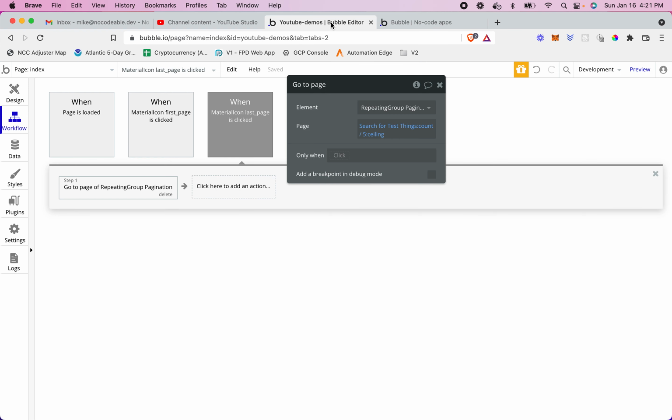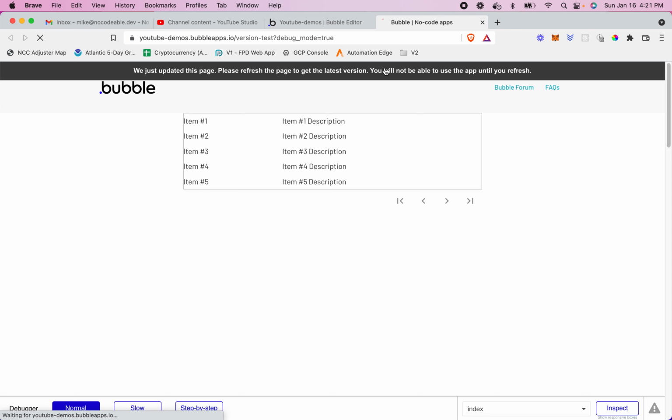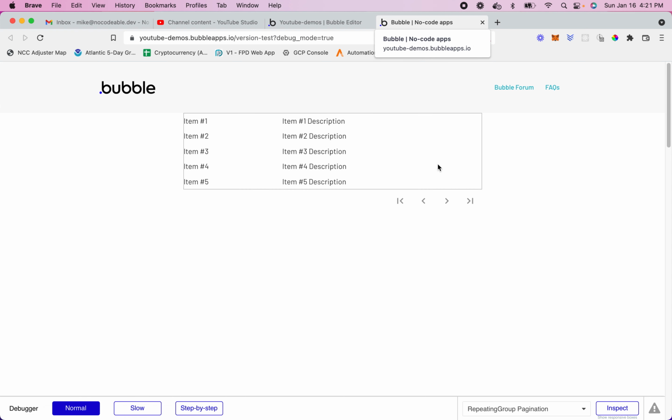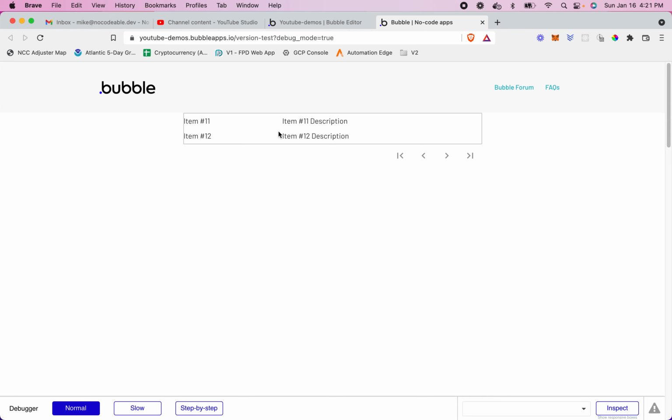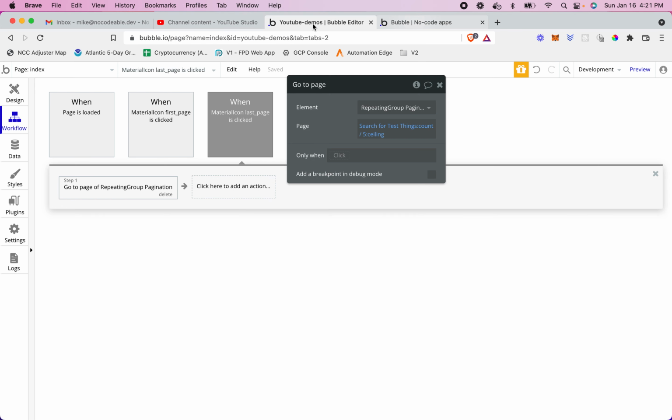So let's see what we've got already. So let's go back to our demo app. So obviously, this is our first page, so it's not going to really show any change, but let's see if I click this one. There you go. So you can see it's gone to the last page and it showed the last 2 items. If I click this, it goes back to the first page. So we've got our pagination working.